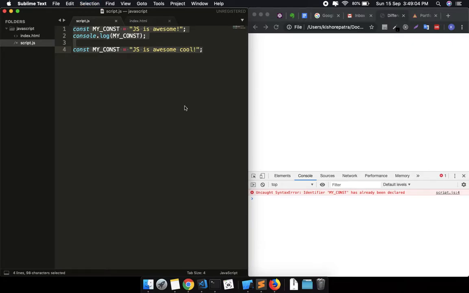But the tricky part is with primitive types. If you're assigning primitive type values in a constant, in that case you can't update that value. But if it's an array or object, in that case you can update that value. So let's see some example.